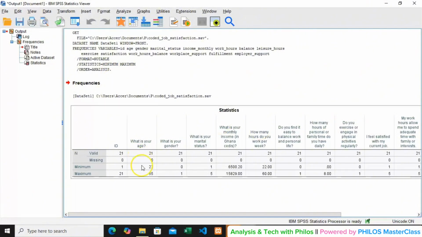Now let's look at it. When you look at the first one, the lowest ID is 1 and the highest is 21. When we look at age, the lowest age is 22 and the highest is 55. I won't say much about this for now. When we look at gender also, the lowest is 0 and the highest is 1. Remember, we made male 0 and we made female 1. So we only had two numbers, 0 and 1, and 0 is the lowest and 1 is the highest, right?